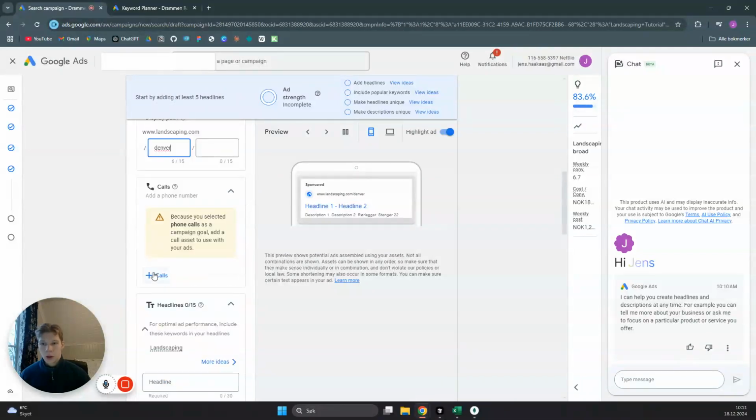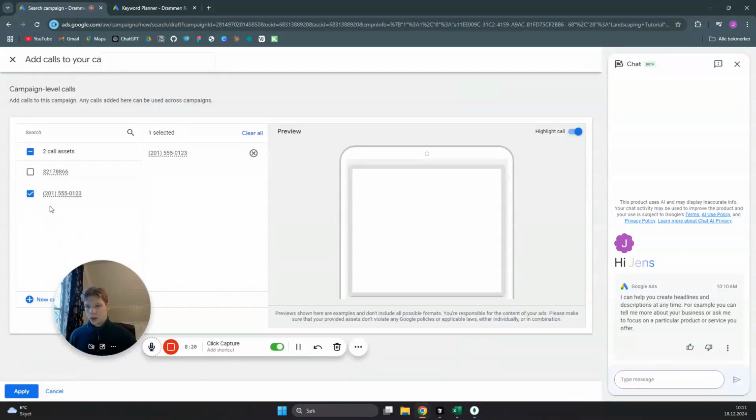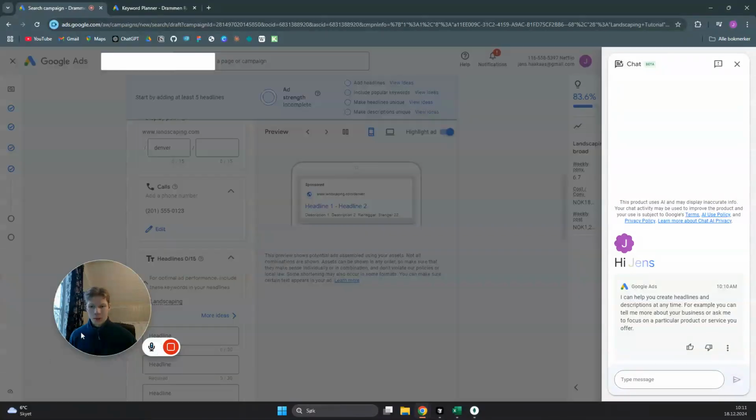Calls, this is really important. Do add your phone number like this. We can just use this number, apply.